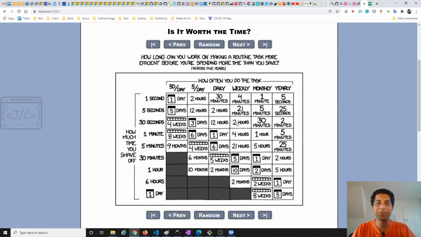This is really useful information. This table shows how much time we should spend on automating a job. This is calculated across 5 years. Let us take one example, then it will be easy to understand this table. So we are taking the first one.